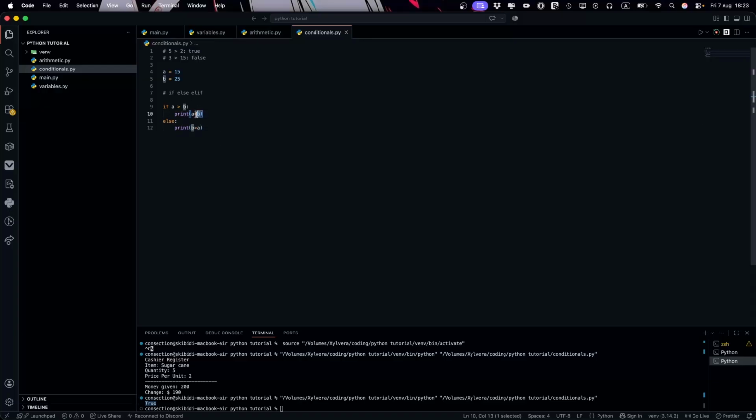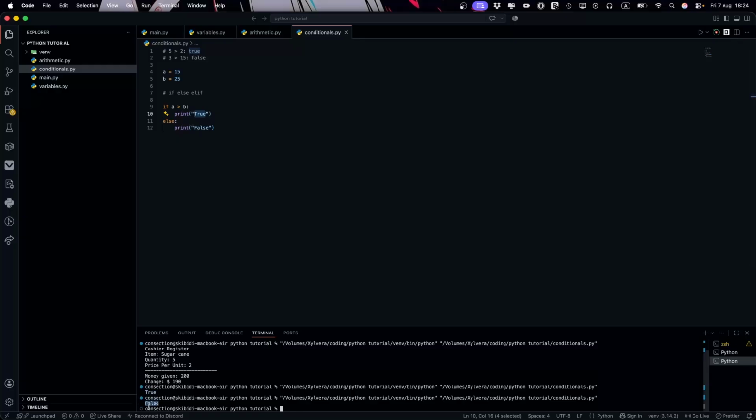Now let me make it better. If A is more than B, we should print back true. Otherwise, we print back false. So if 15 is more than 25, we print out true. Otherwise, we print out false, like this. And it is false. So with this logic, how can we actually use it again?